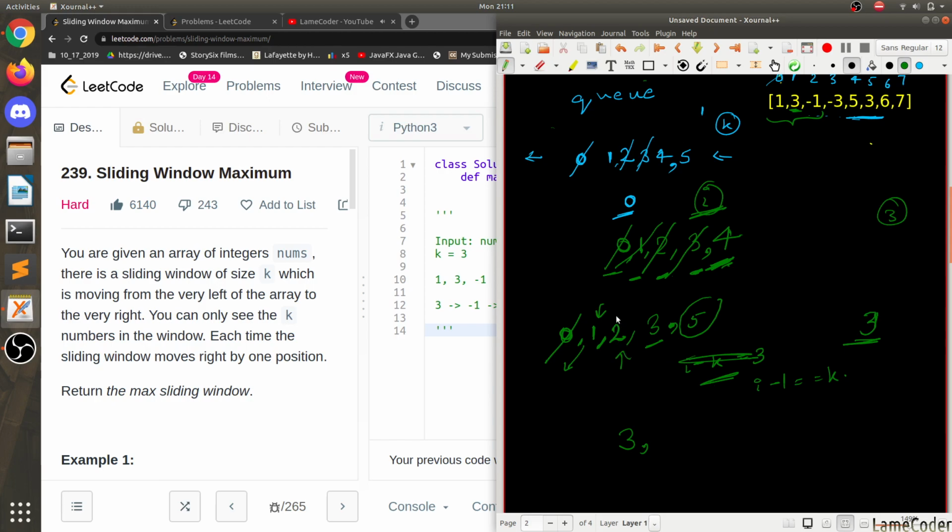So whenever we come here, we will append our answer 1. When we come to 0, 1, 2, we need to append this answer, and after appending this one, we can go to the next.